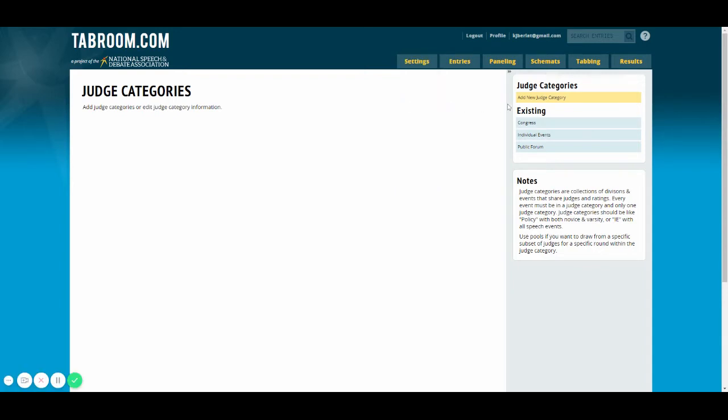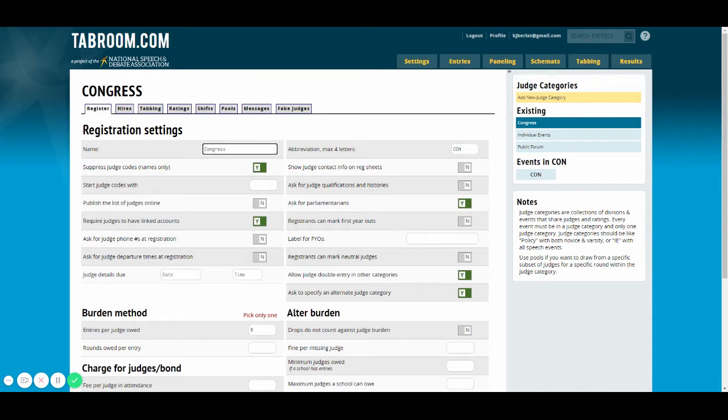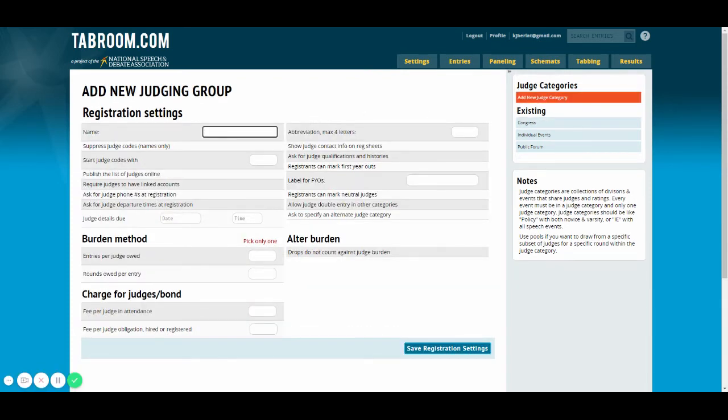So we have our judge categories, and I've already got a few that I set up, so that once I've gone into the event, I can go back into the judges and there will be new information there. So let's take a look first at the Congress judge category. Actually, let me create a new judge category for Lincoln Douglas. And we can abbreviate that with LD.